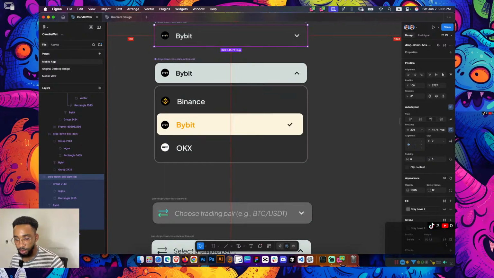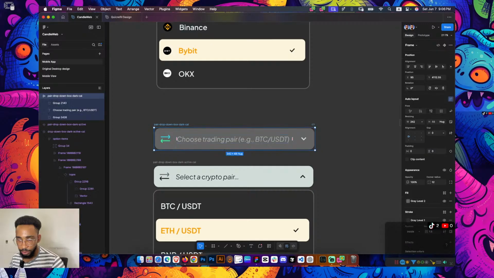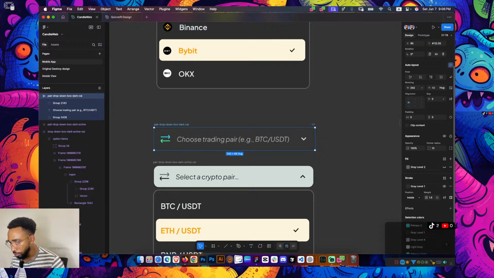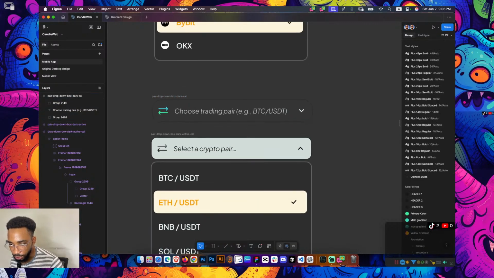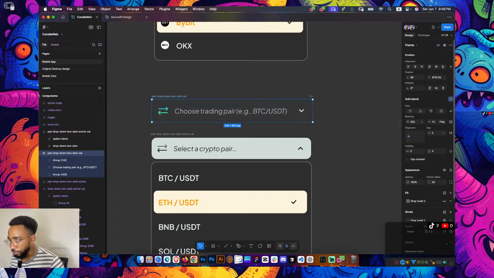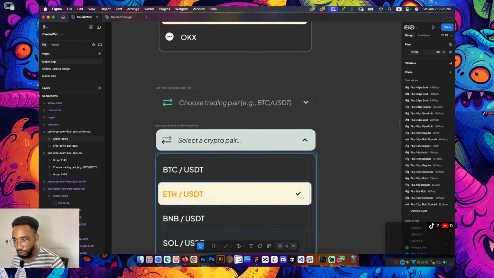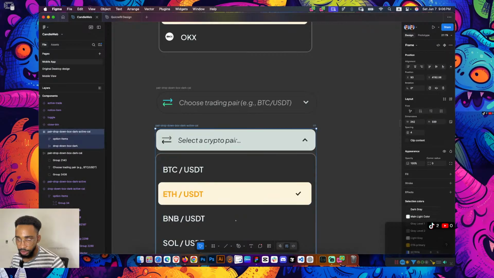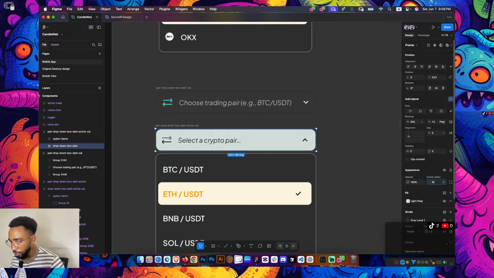Okay, so I want to pick up this one, and with this one, I want to test what a rounded corner would look like. So we're going to go rounded. I'm going to go very rounded at 30. All right, that's very rounded. And then same thing for this one, 30. Great.